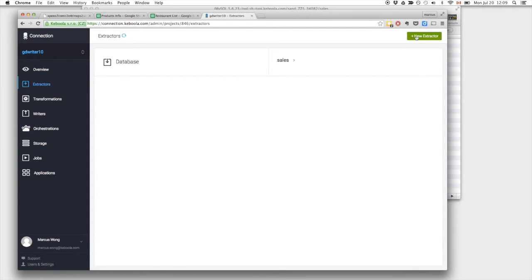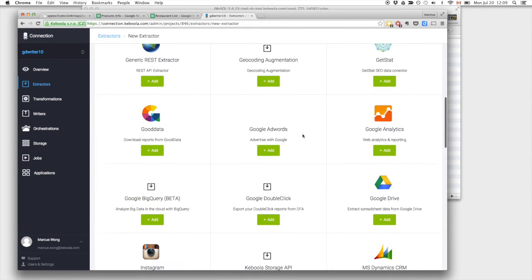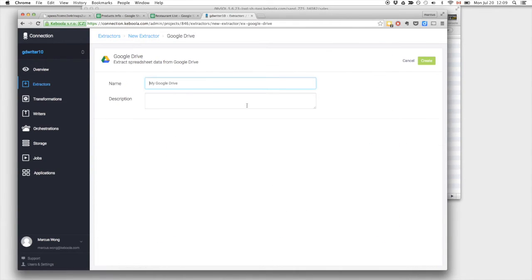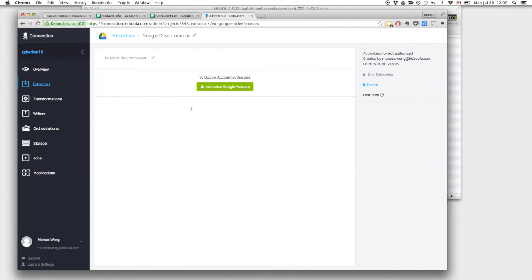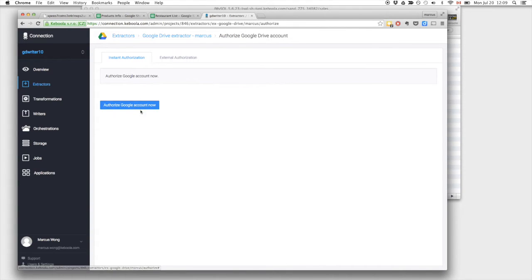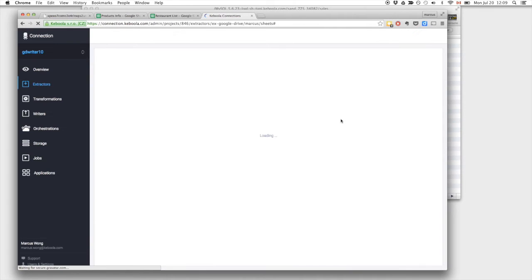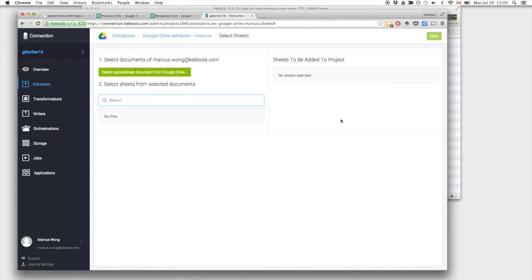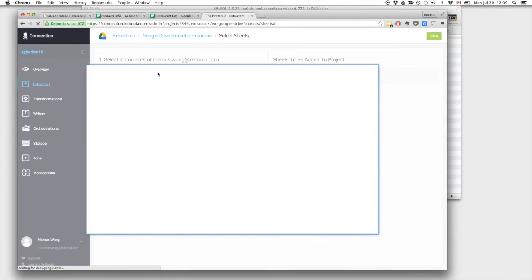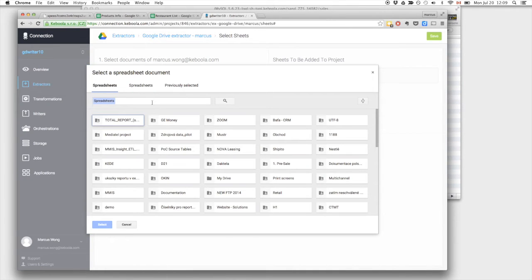So similarly, let's now add our Google Drive extractor. So I will go to Google Drive here. I'm the one authorizing the account, so I'll just name it Marcus. We have instant authorization, which makes it really simple. Now KBC has access to all the spreadsheets that are in my Google account.